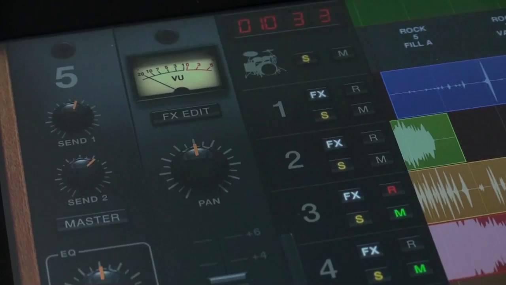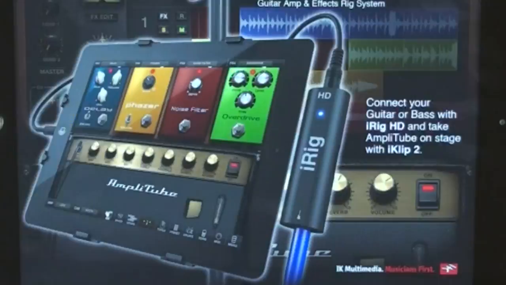AmpliTube 3, your full-featured digital audio workstation.